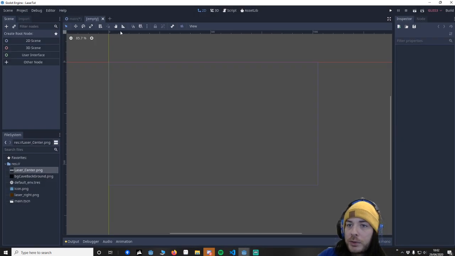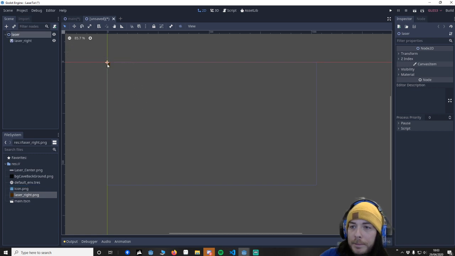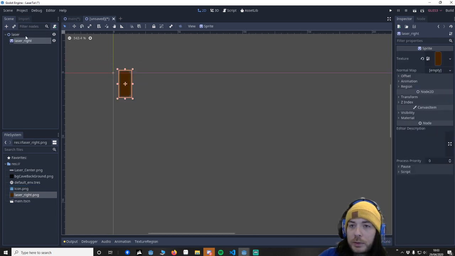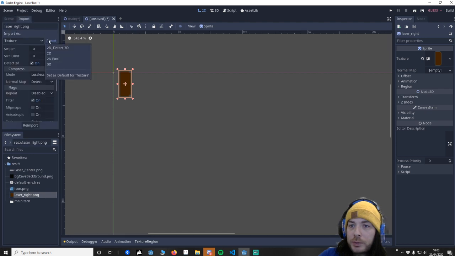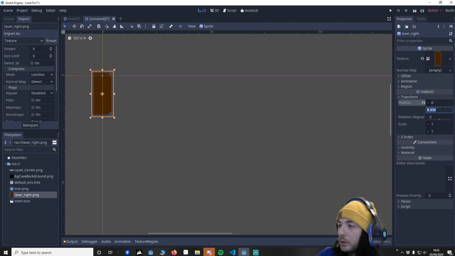I'm going to make a new scene. We're going to go to here, and then we're going to type laser, why not? And then we're going to add this in. Oh, this is blurry, so once again go to import, go to your presets, go to 2D pixel, import, and it'll be sharper. Make sure this is at 0, 0.